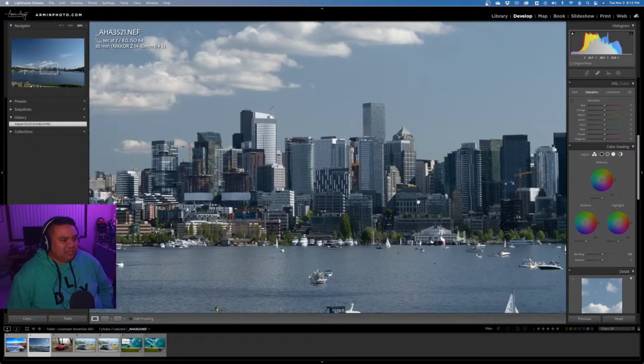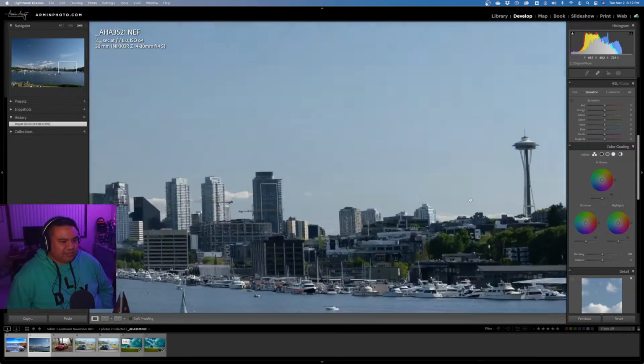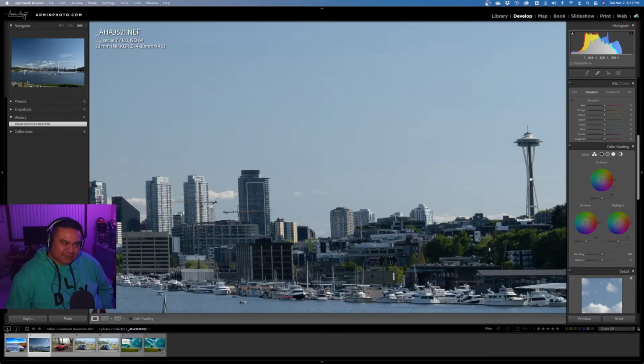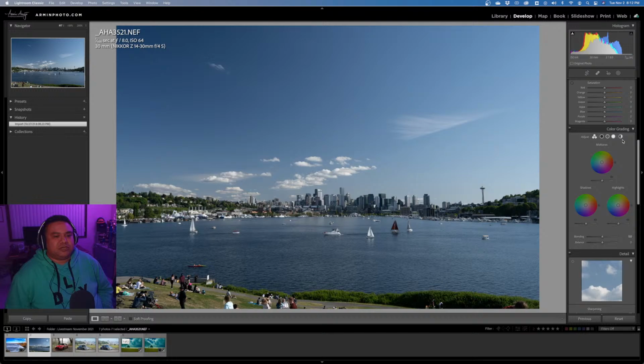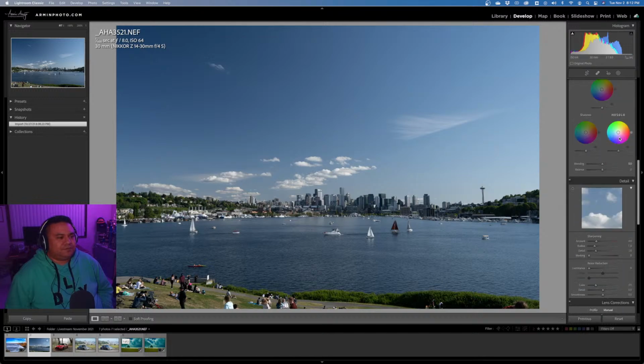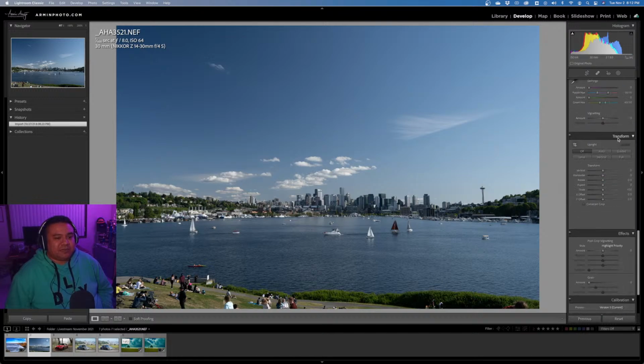I actually look pretty decently straight on this. I don't think I need to correct the horizon. Well, you can see that Space Needle's leaning just a little bit, right? So let's try to fix that first. That might be because of the wide angle.